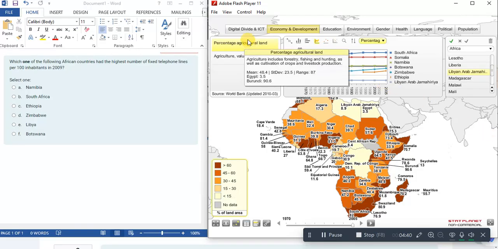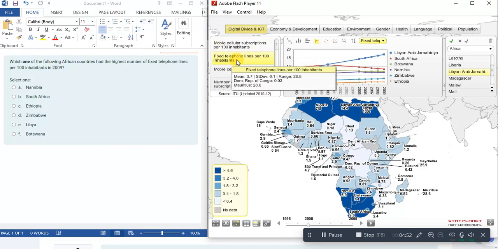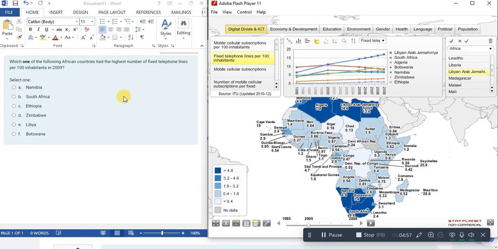So we're going to navigate from here. We check the heading from here. It says per 100 inhabitants in 2009. Let's check here. Fixed telephone lines per 100 inhabitants. Then you click on it. Now you're going to check the years. You see now it's on 2005. They are saying 2009. Do you understand? So you just scroll to the year that they are saying.